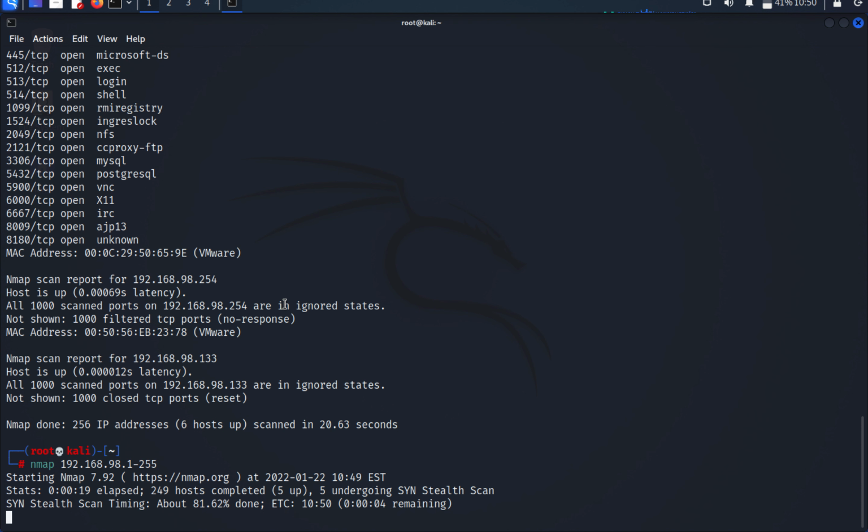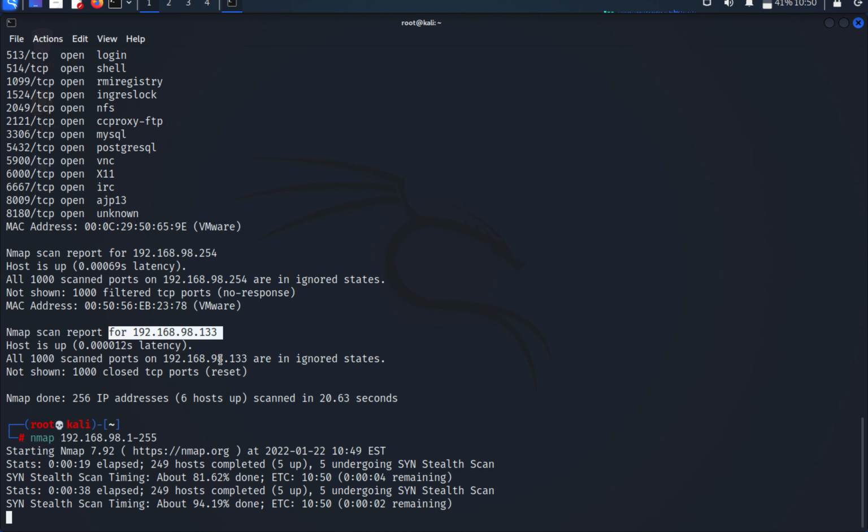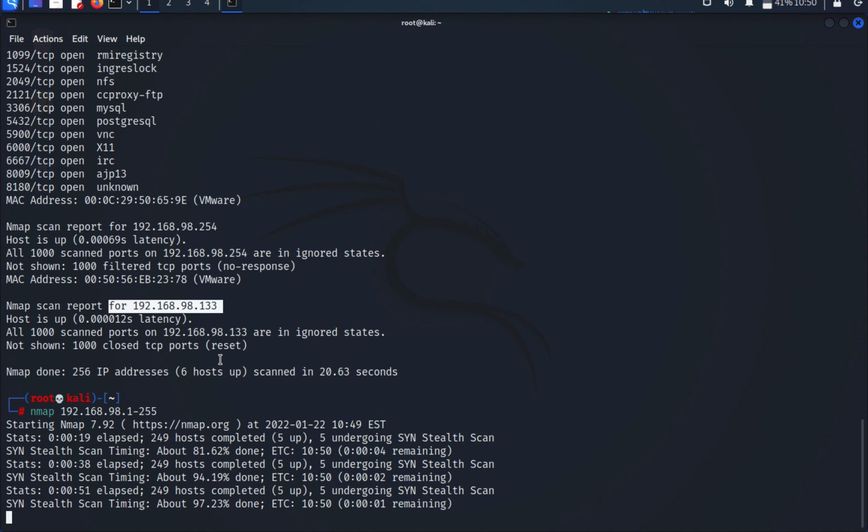So it says 81.62% has been done. Without any bias, it will be providing me the whole information. Even it has scanned my own system as well, that is 192.168.98.133. So let's wait for the result to pop up. It says again 94.19% of the process has been done. So I can wait a couple more seconds for the scan to get completed, so that I will be getting the same accurate result as I was getting for the other one.